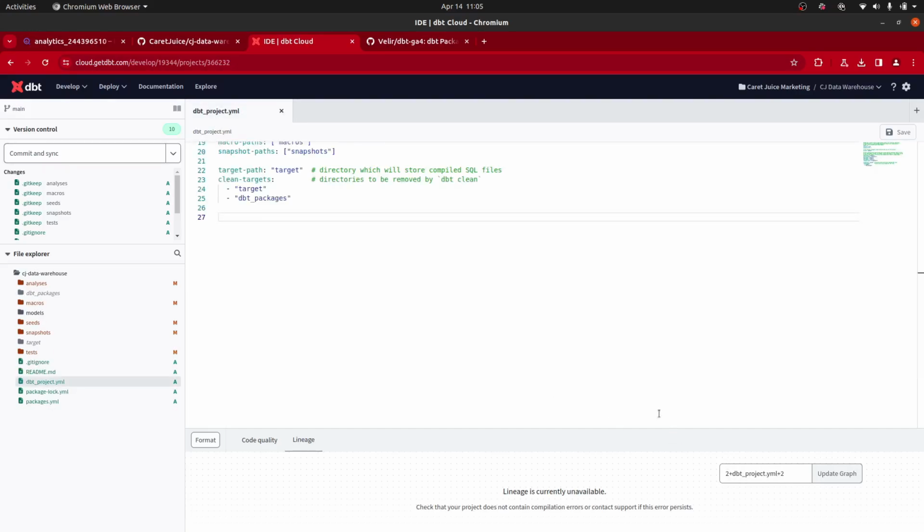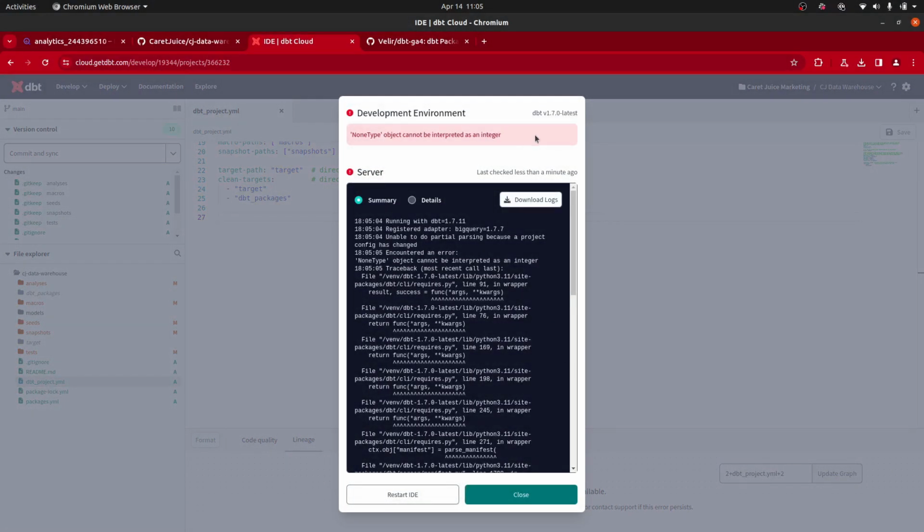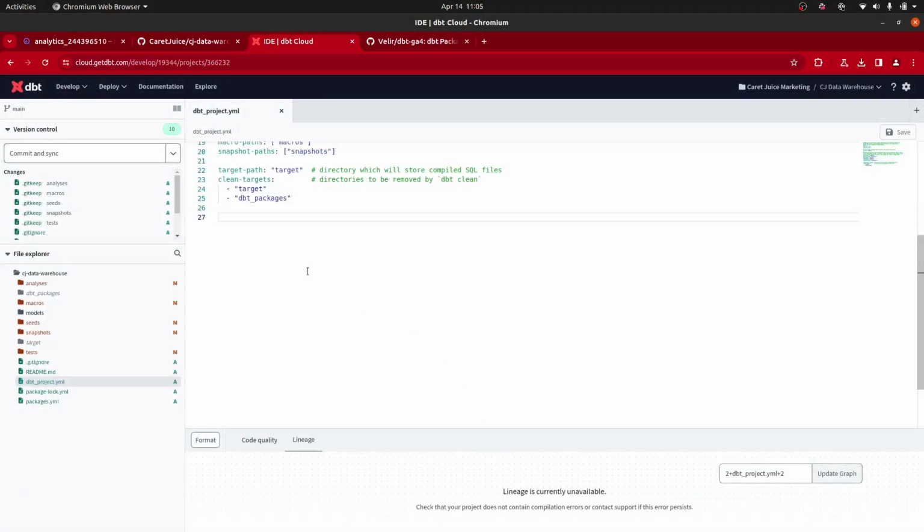Now the eagle-eyed amongst you will see that we have this error here. It says NoneType object cannot be interpreted as an integer. And the reason it's complaining about this is the parser sees that we have some variables in the dbt-GA4 package that are required that don't actually exist yet.